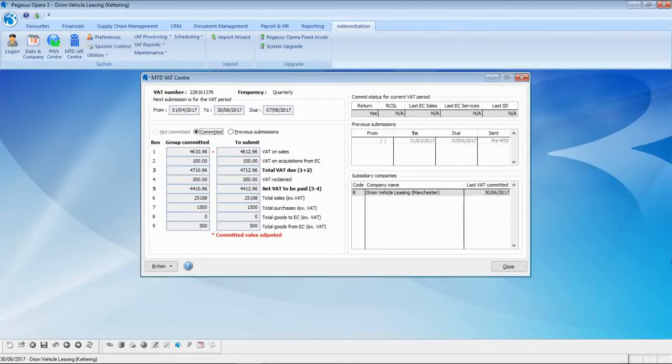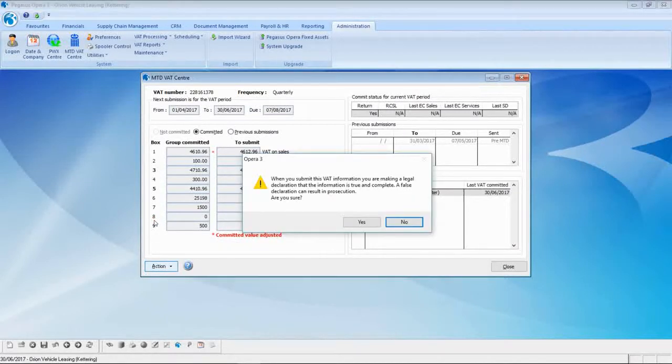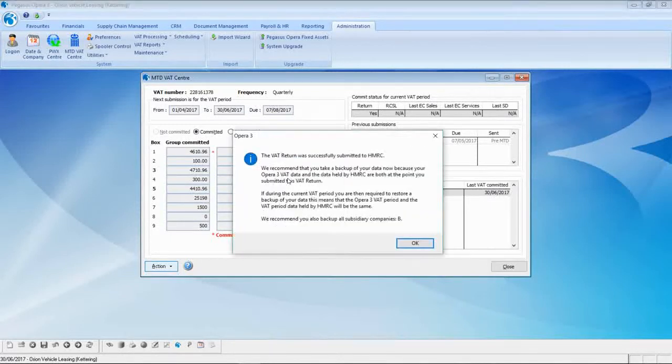Okay, I am now happy that these figures on this VAT return are now all correct, and I'm ready to submit them to HMRC via their MTD VAT API. So let's go into the action button and take the option to submit to HMRC. I get the normal warnings about legal declarations. I'm happy with that. And now I can see that it's telling me the VAT return was successfully submitted to HMRC.